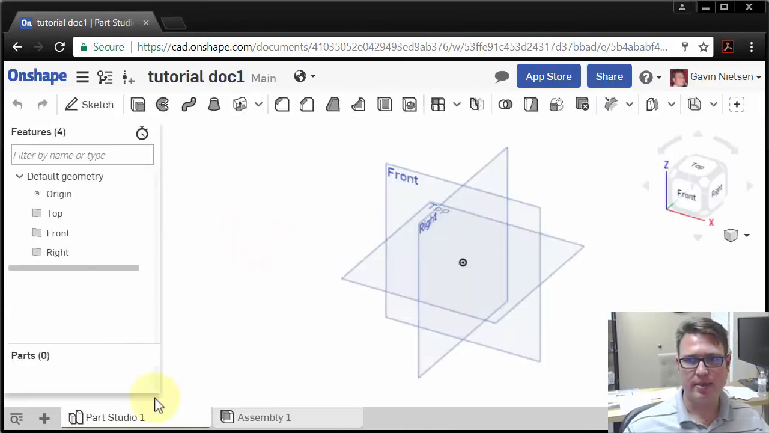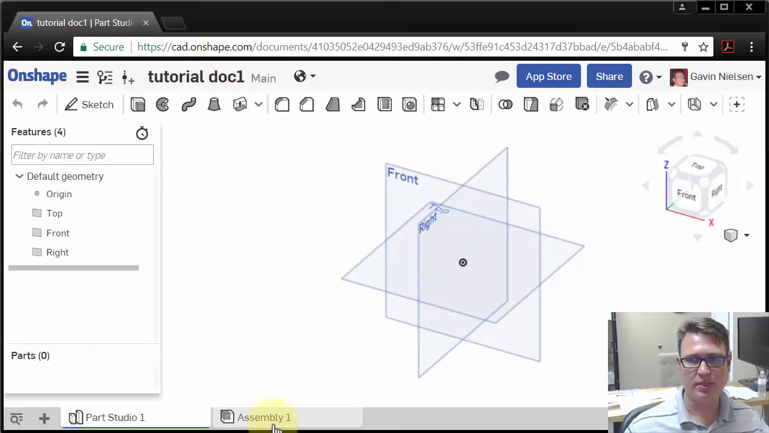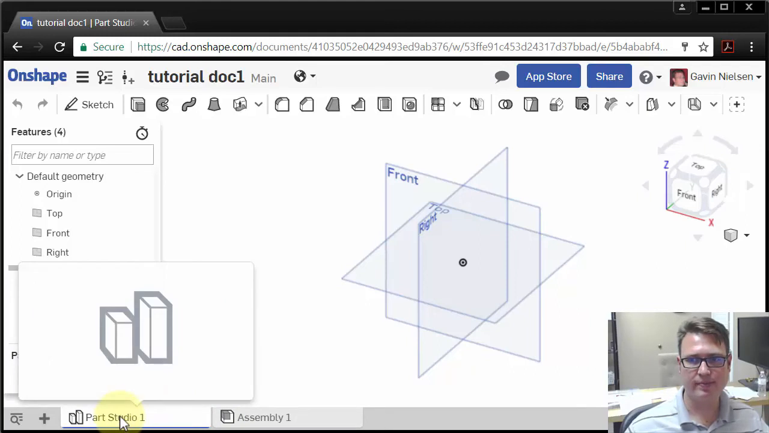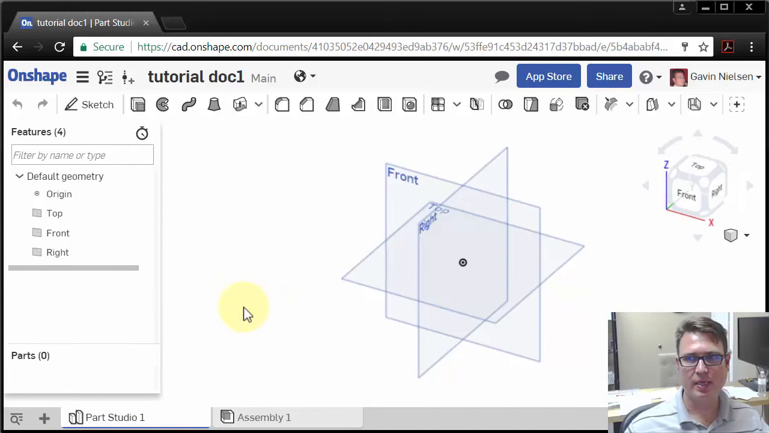All right, now here is the initial, it gives you one part studio, one assembly by default, but we're just going to focus on the part studio today. So this is what it's named, and you can rename it if you want to. I'll just leave it as part studio one.